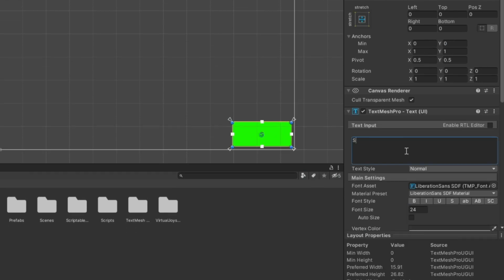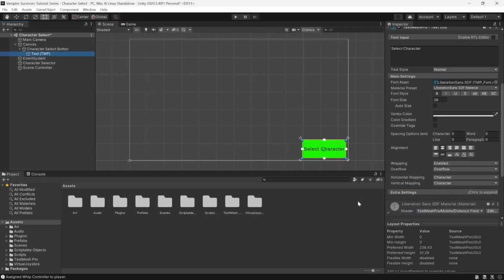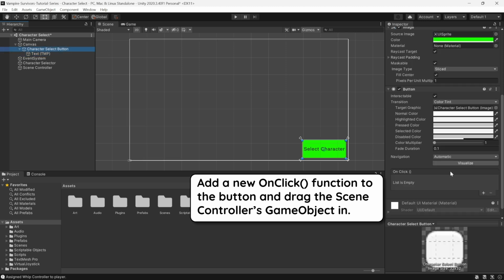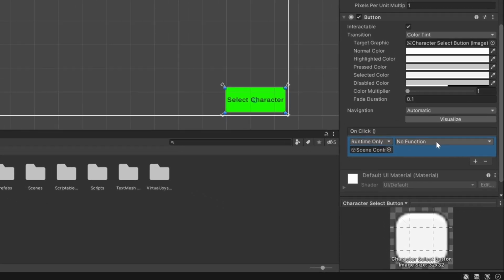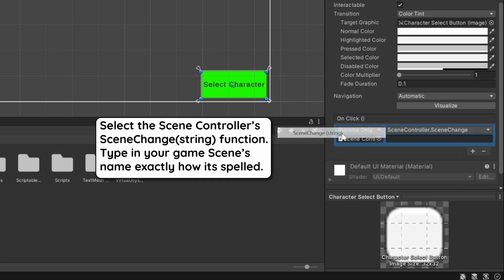the player knows that they need to press this button to select a character. Let's just bold it for emphasis and add some more sizing, like that. Once we're done customizing the button, we'll need to go back to the button components game object over here and add a new onClick function. Next, we'll drag in the scene controller in the hierarchy into this field, and for the function, we'll select the scene controller's scene change function.